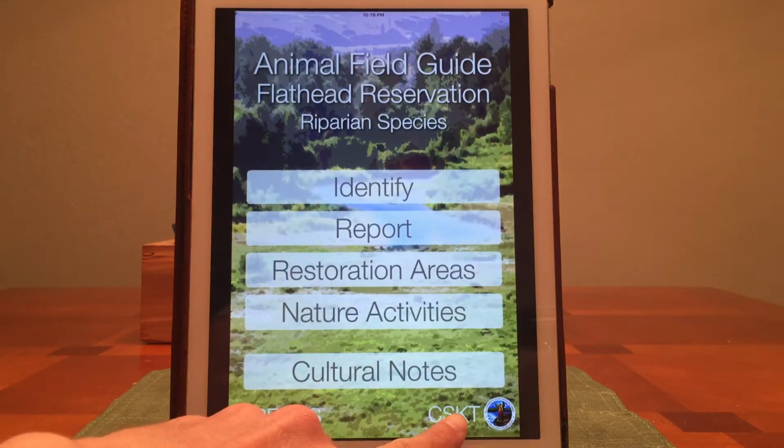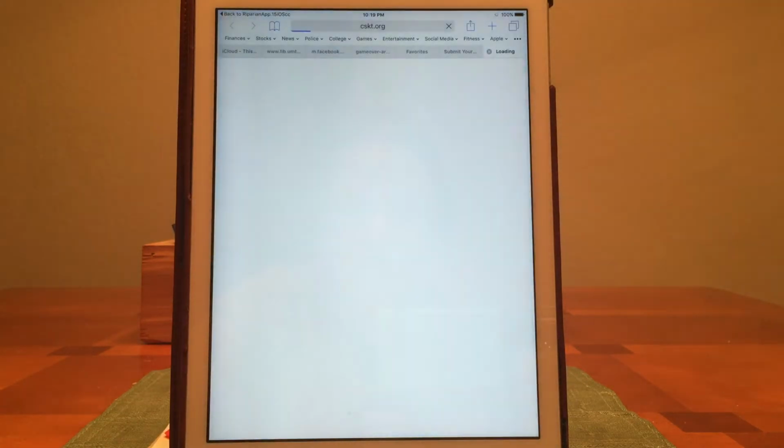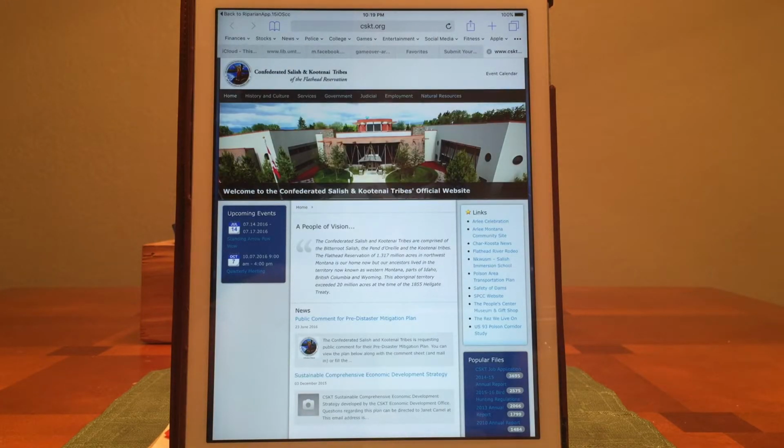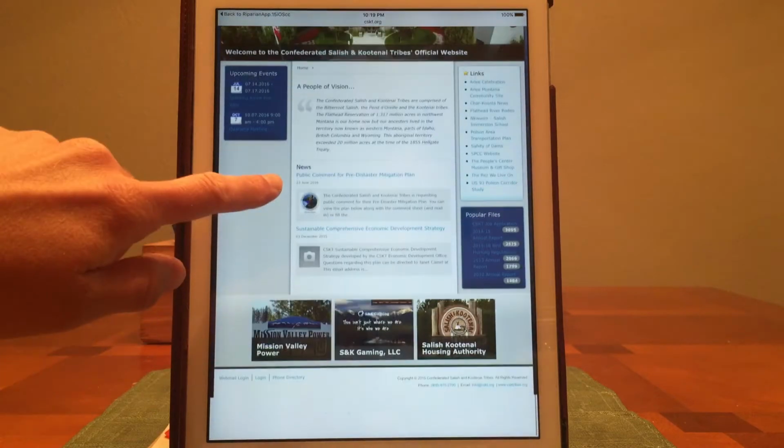And then this little CSKT will take you to the Confederated Salish and Kootenai website for more information about those tribes on the Flathead Reservation.